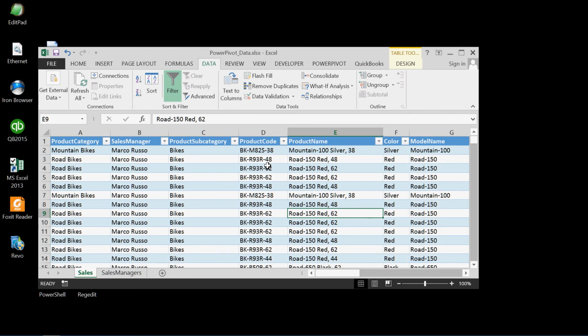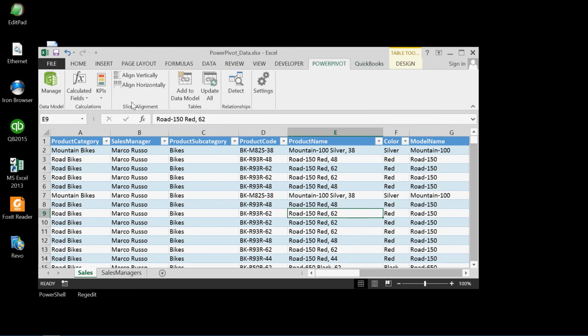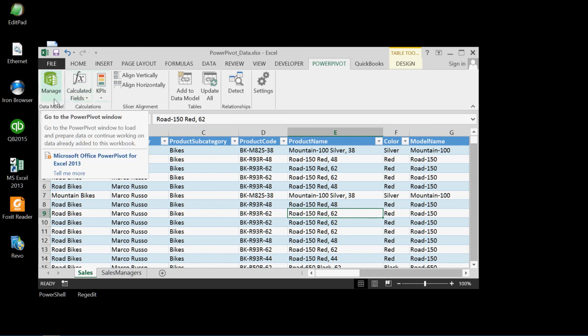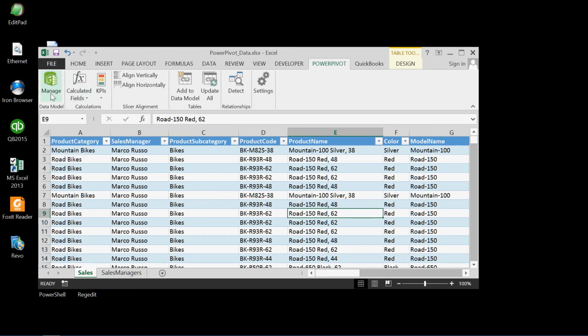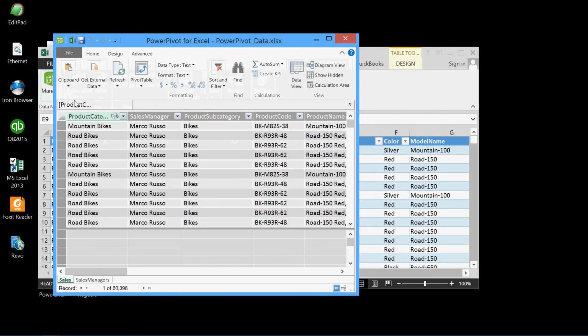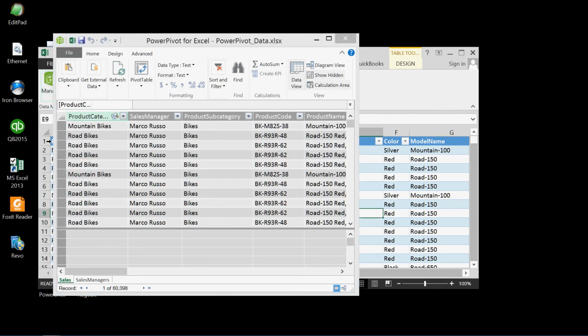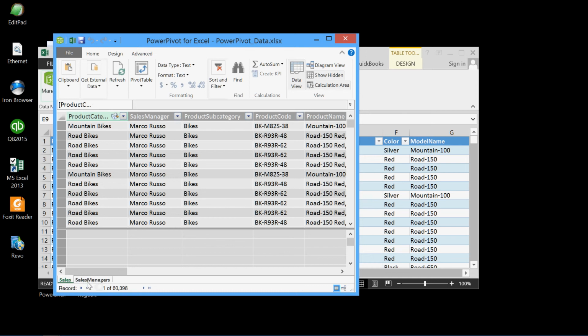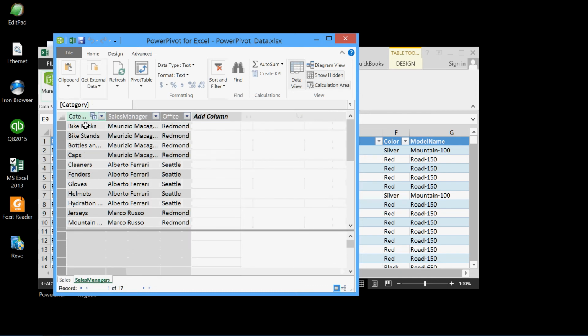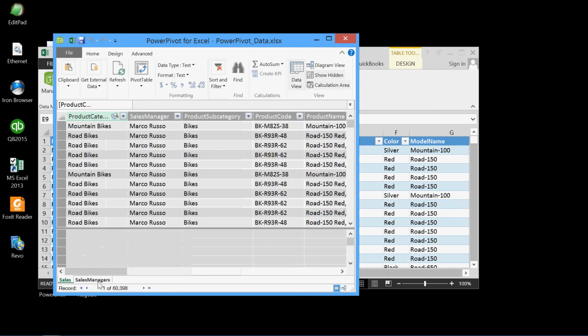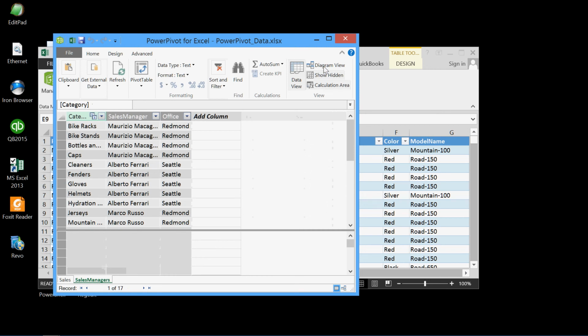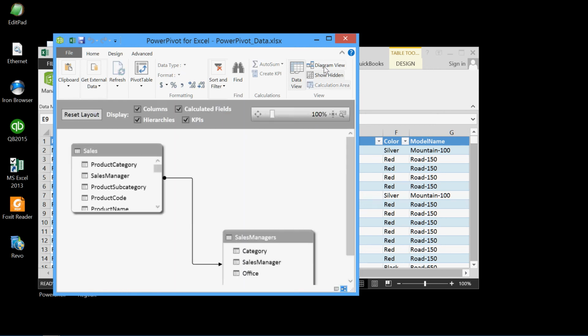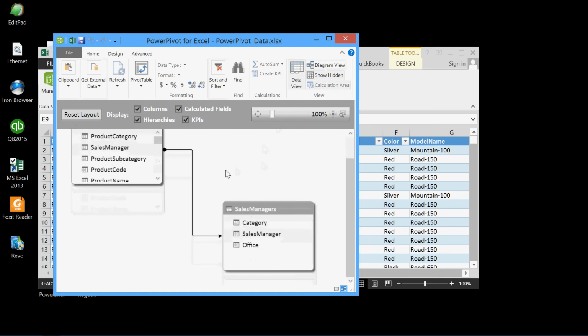Now, what does this relationship look like? Well, we go into PowerPivot, and we can actually examine this relationship in detail, because this is now our data model. Our data model now consists of two linked tables, sales and sales managers, linked through this common category. And we can take a better look. This is called a data view, where we look at the actual data. We can also take a look at diagram view, which will come up in a moment here. And there's our relationship between the 2 tables.